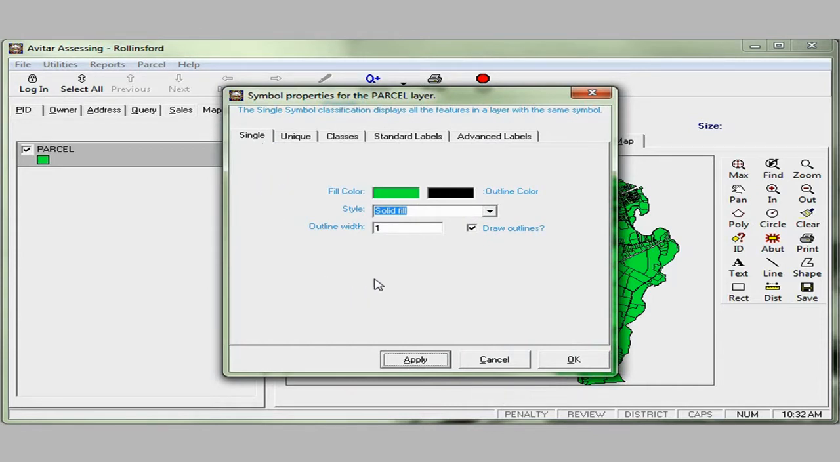The first tab that we come to when you first get into the settings for that layer is theming for the whole layer itself. You'll notice that it says single, and that just means that whatever we change here is going to affect the layer as a whole.